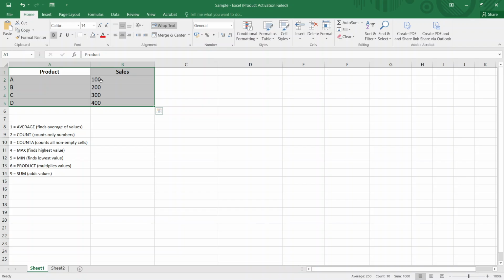Once your worksheet is ready, click on an empty cell where you want the result of the formula to appear. This is where Excel will display the calculation.